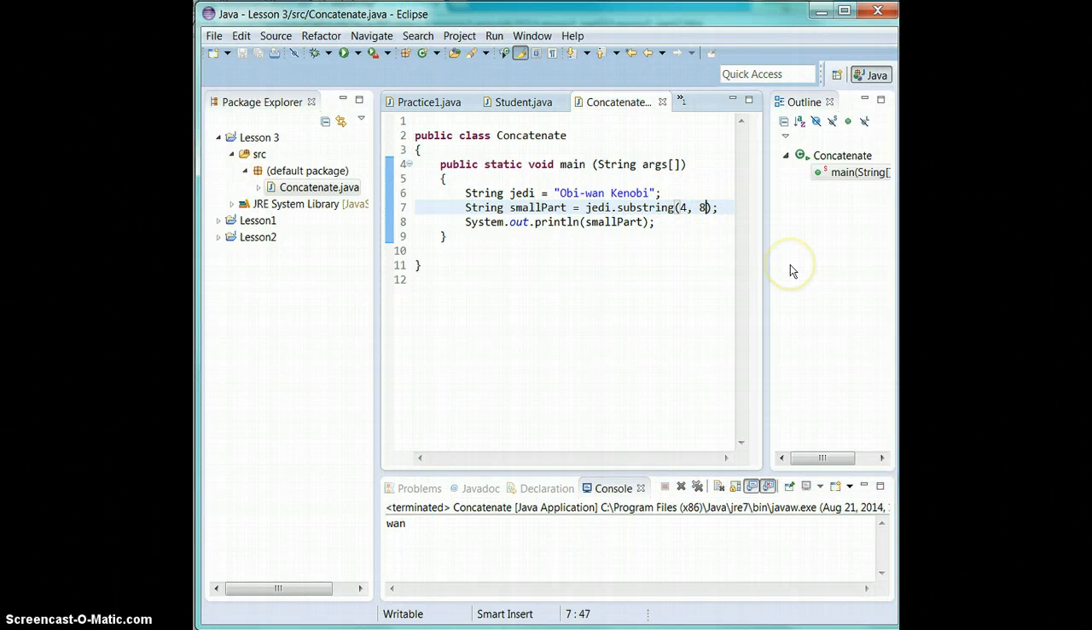If you want to see a little better version, do 3 to 10. So change 4 to a 3 and your 8 to a 10. Hit run. Okay, so now that we did substring, we have one last thing for you. So I'm going to leave my string as Jedi.